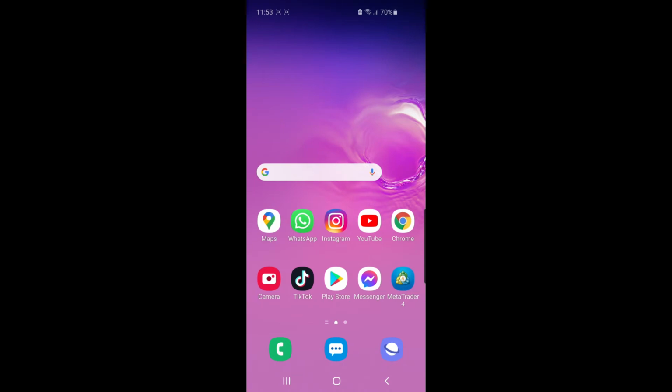In this video, I'm going to show you how you can clear cookies on your mobile and Google Chrome.